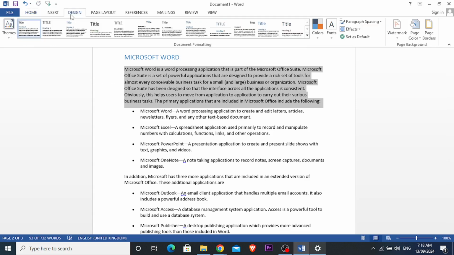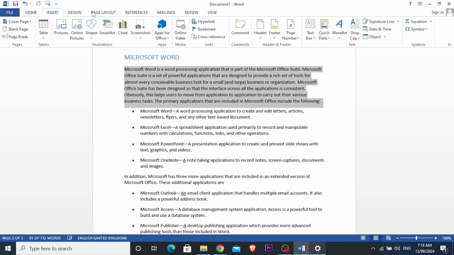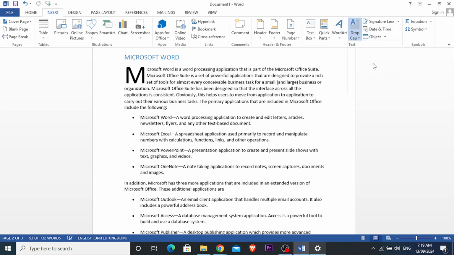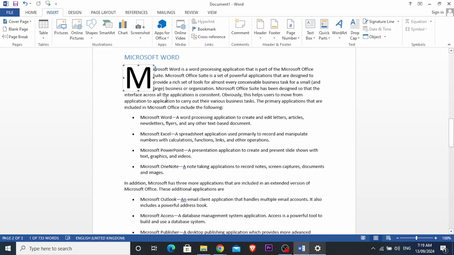You just come here, click on insert, and then you'll see this option right here, drop cap. It's going to look something like this. The first letter is going to be like a big letter here. Okay, here, just click on drop. And here, boom, you can resize it, you can play around with it. This is how it's going to be. You can resize it like that.